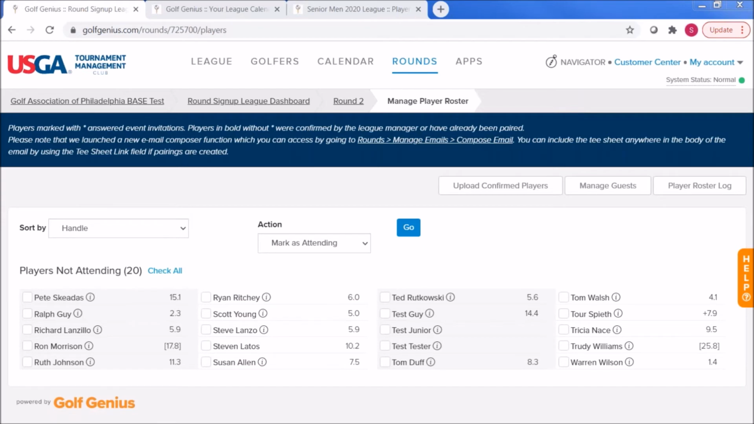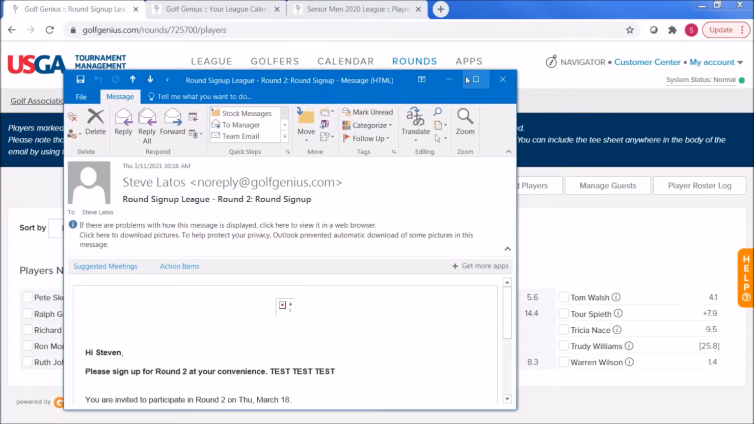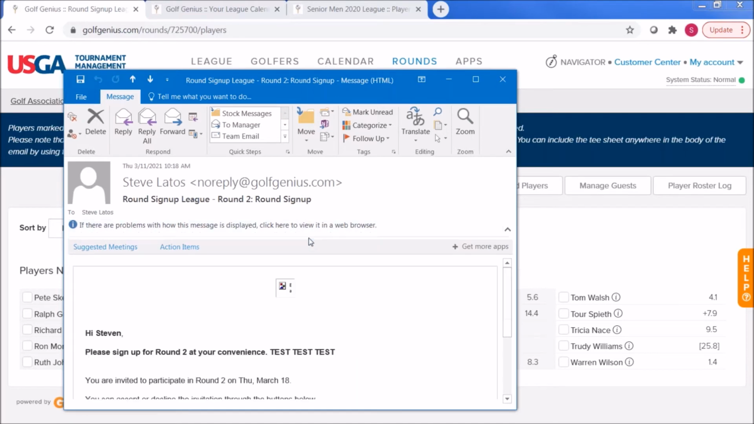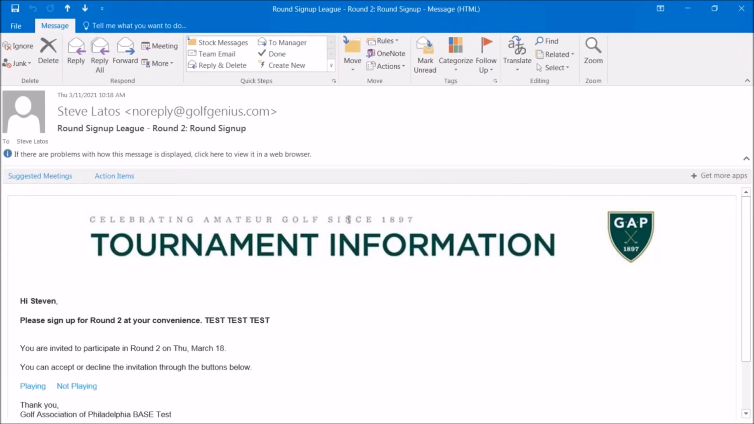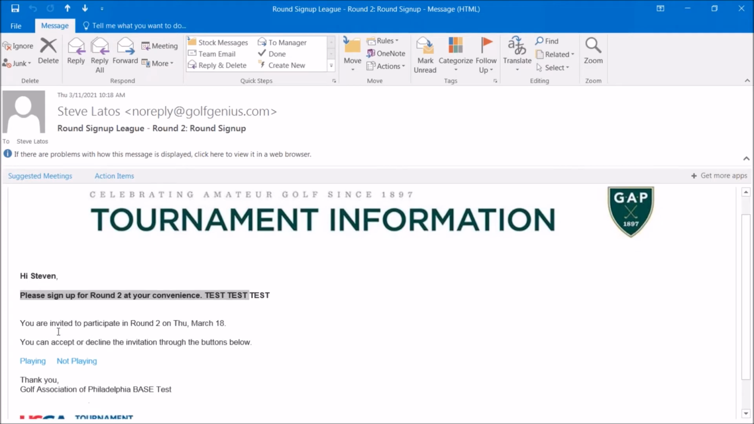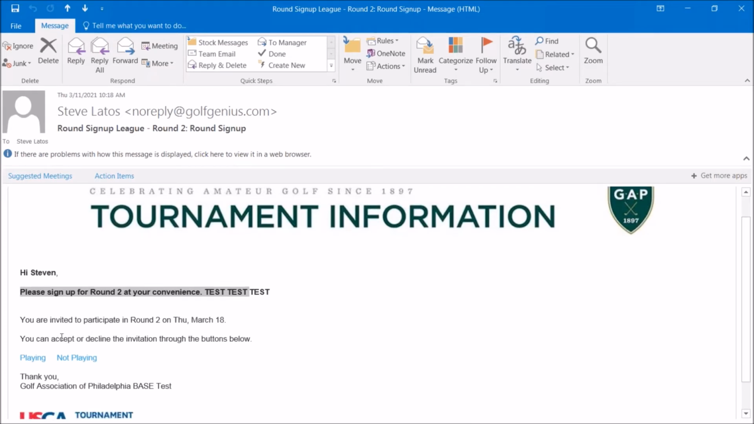So I'm just pulling up my email on another screen, and I'll pull over the email that I get. So again, the banner for the league, and then it's hi, player name. And then this is the message that I put in. So please sign up for round 2 at your convenience. It says you can customize this messaging too, but this is typically pretty good. And then the player would have the option to click if they're playing or not playing. So I'll say I'm playing.